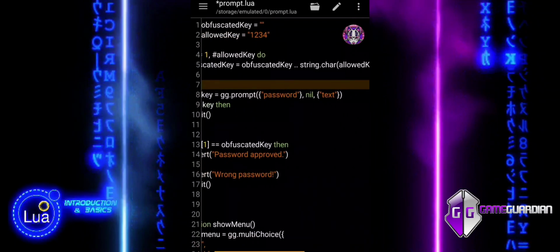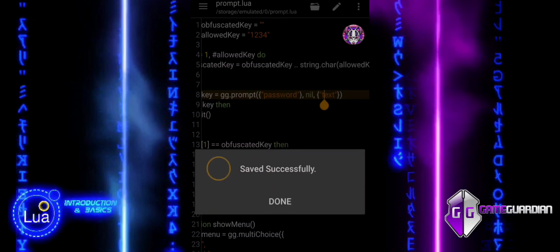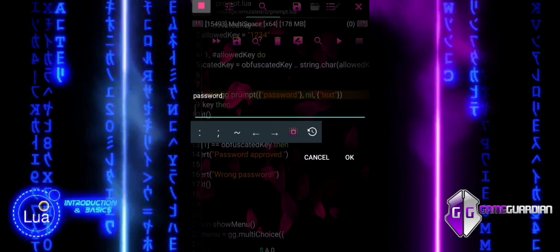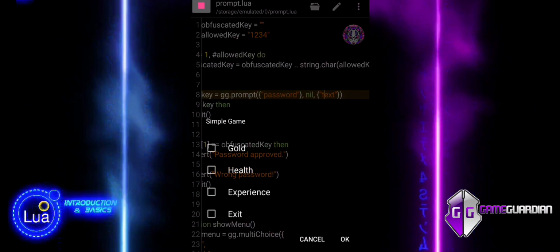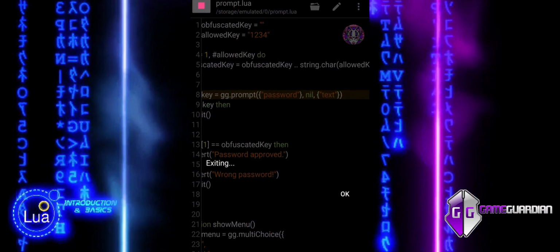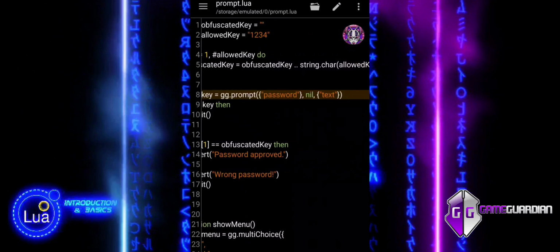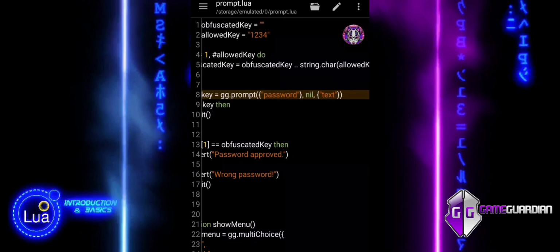To summarize, the prompt function in GameGuardian allows us to create interactive scripts by collecting user input, whether it is numbers, text, or mixed values. It is a versatile tool for making scripts more dynamic and personalized, enabling features like password protection, custom value inputs, and a range of user interactions such as selecting from predefined options or entering custom settings.